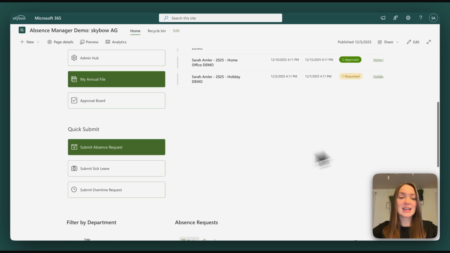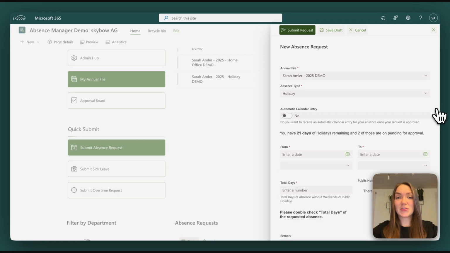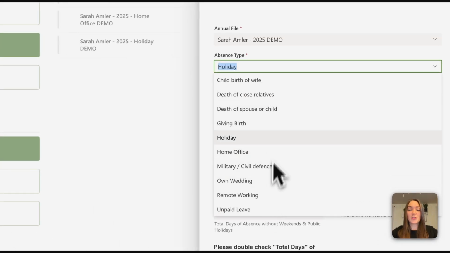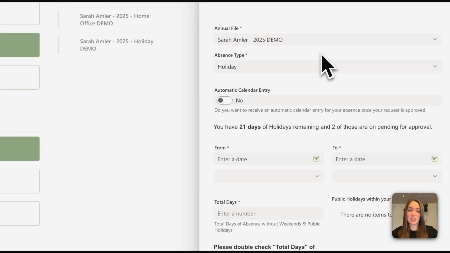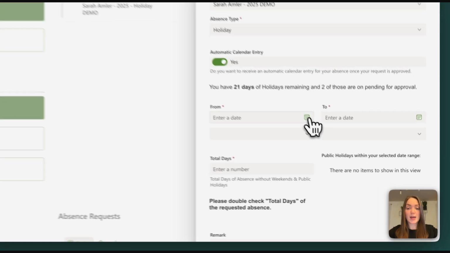So at first, let's open the form to submit an absence request. As you can see, a lot of fields already have input, so you don't necessarily need to fill out them all if you don't need to. For example, the absence type is per default holiday, but you can choose one of the list if you need to change it. You can decide if you want to have an automatic calendar entry into your Outlook calendar once the absence was approved. And the most important thing is the date when you want to be away.